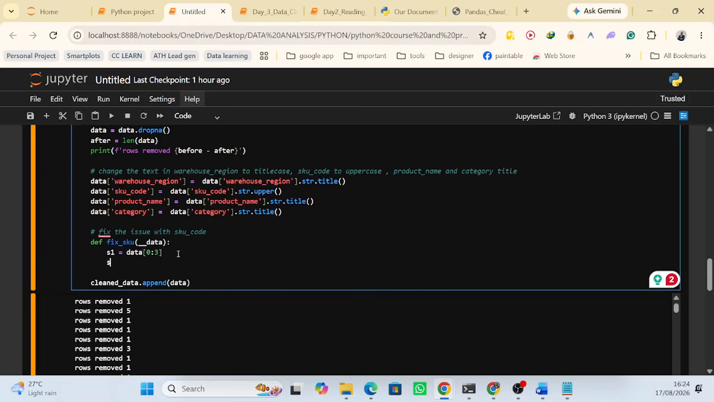Then the second part is -1. Where am I starting from? -1 is the last one. -1, -2, -3. Start from -3. End at -1. If you put nothing here, it means the ending. That's what it means if I put nothing here.